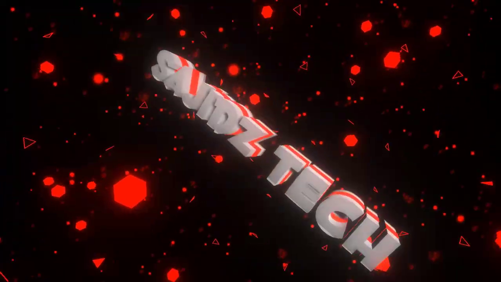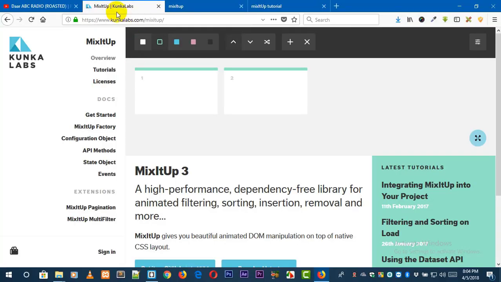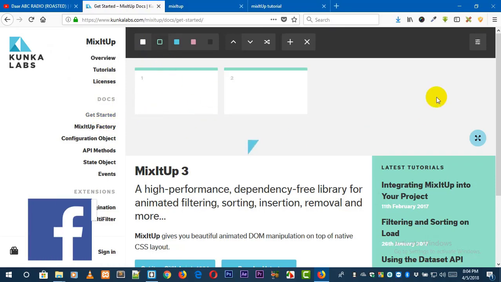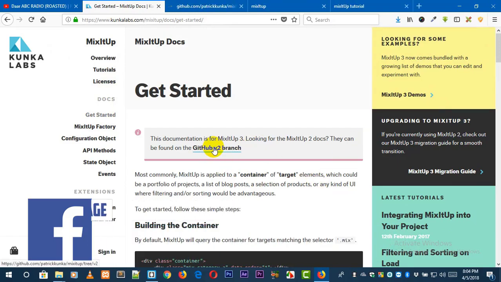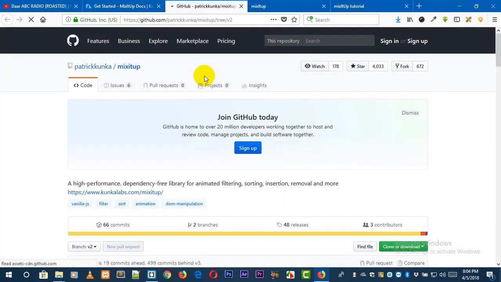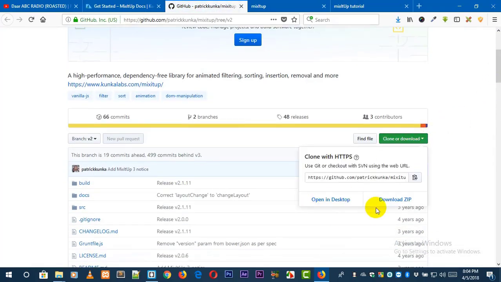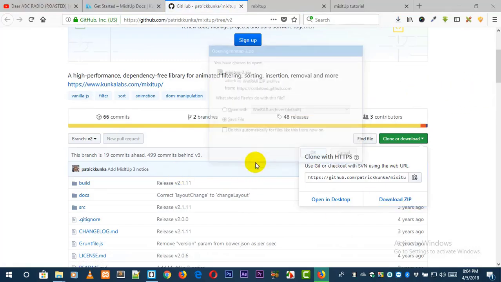So let's get started. First of all, go to the Get Started section, where we need to download some files. Go to GitHub, where I have opened my link, and from here go to clone and download, click on download, and you will get a file that you need to download.